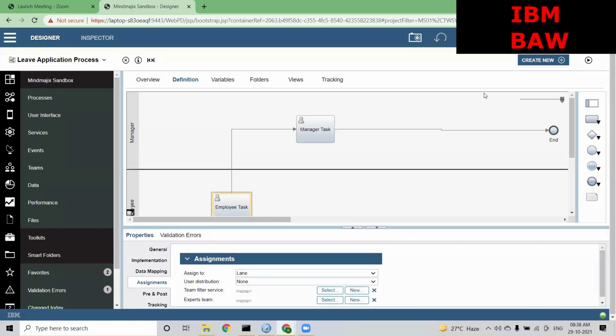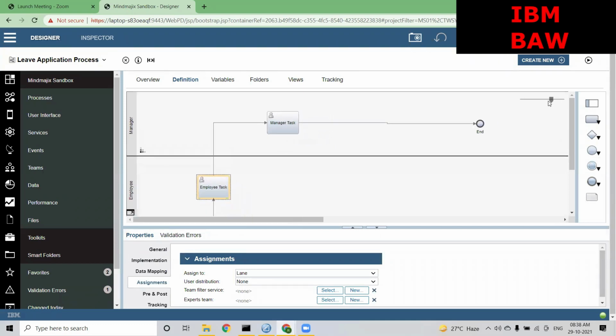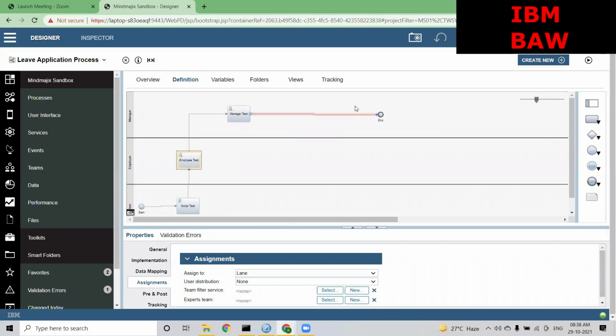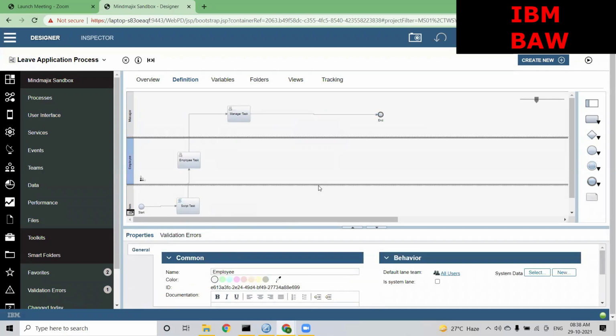Now, if you can see my screen, this is a process. And till now, what we have learned for a process, we have always created some lane, and in the lane we have some team which takes care of this task, right? So right now, if you see, I have selected this employee lane, and in the property, if you see the behavior property, here we have something called default lane team. Right now all users are selected. I can also go and create my own team and I can assign it over here.